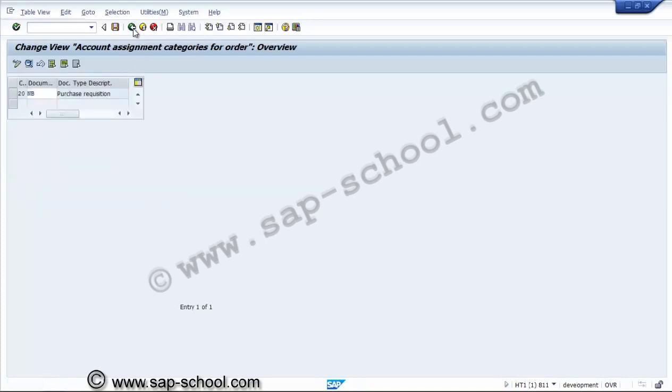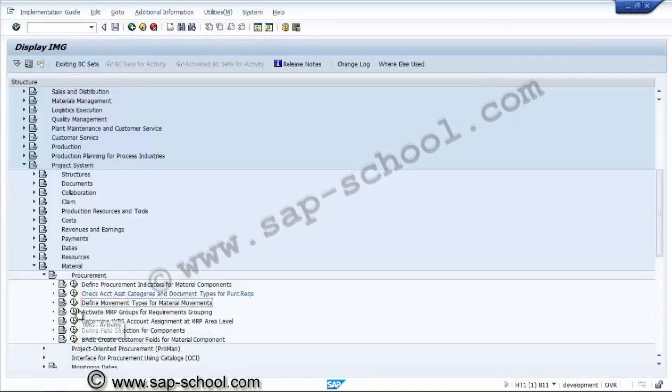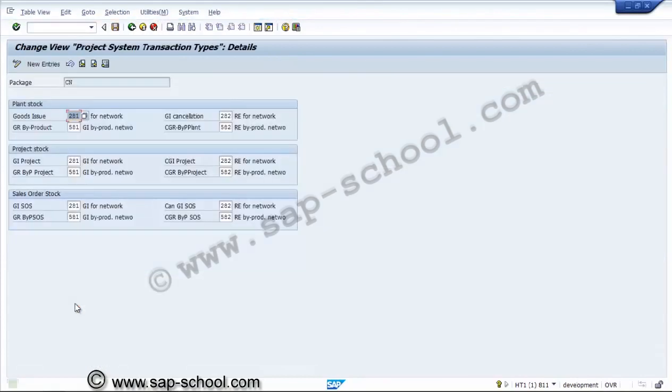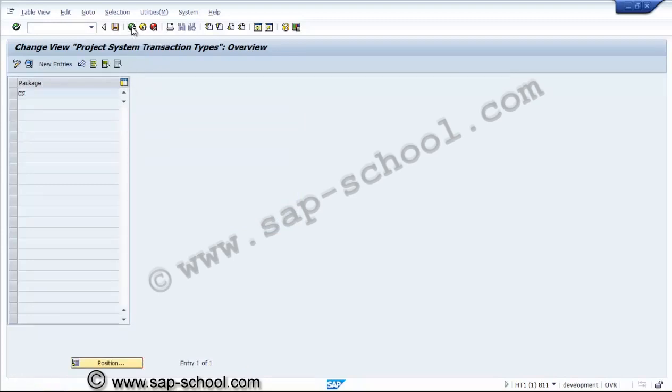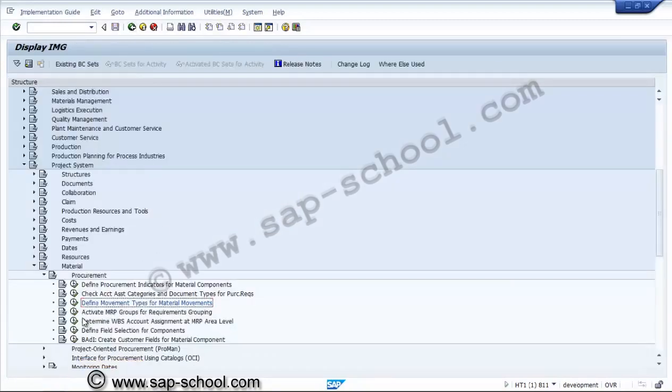So the next thing we'll see material movement types for the material movements. So for the project systems, the material movement type is 281 for the issue, for the cancellation 282, and byproduct 581. For the project stock again 281 and 282, 581 and 582. Sales order stock all the same. So this is one more customized setting we require for the materials.